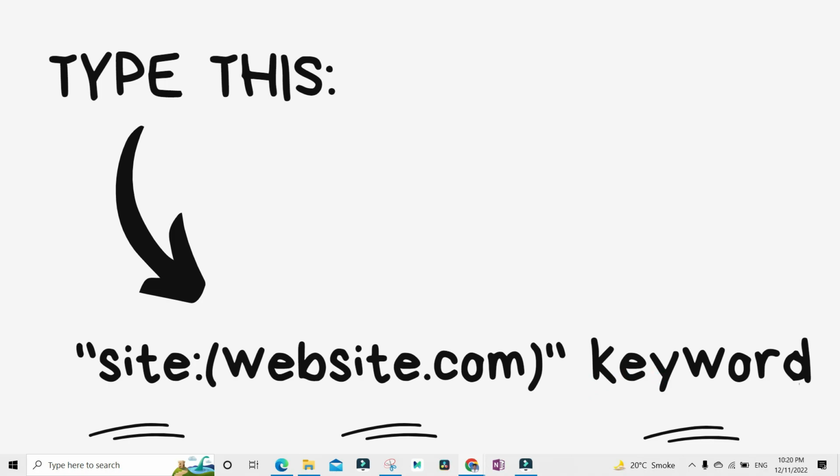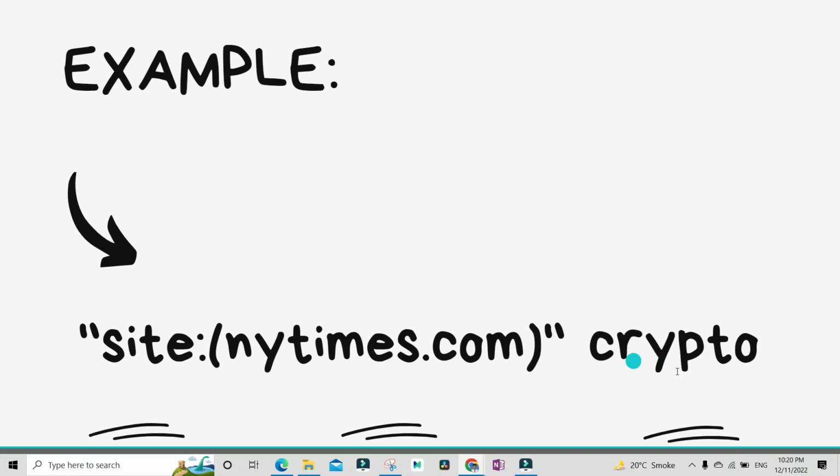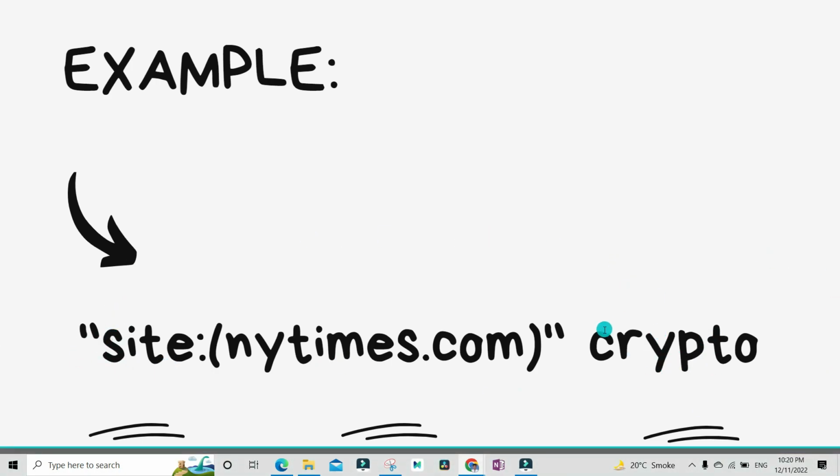It could be anything that you want to find from this website. So for an example, I am going to search the NewYorkTimes.com for the term crypto. So I have put it in the same format, and let me just show you how this works.